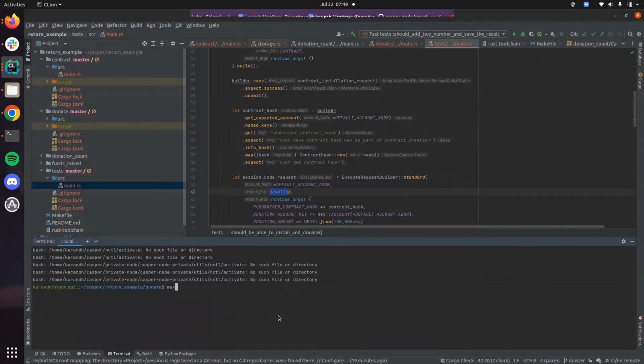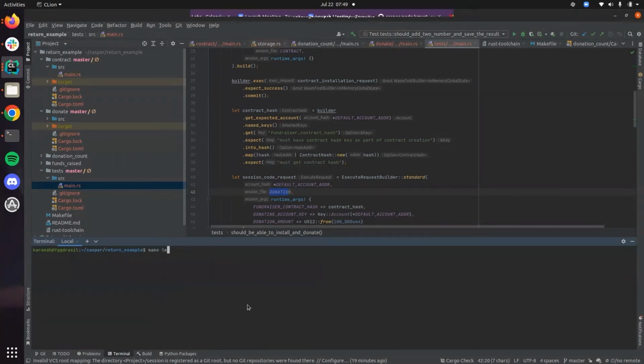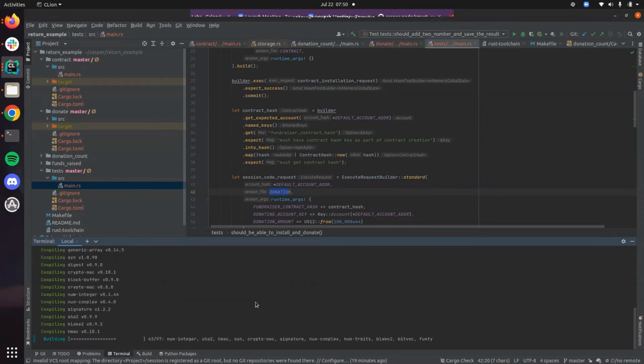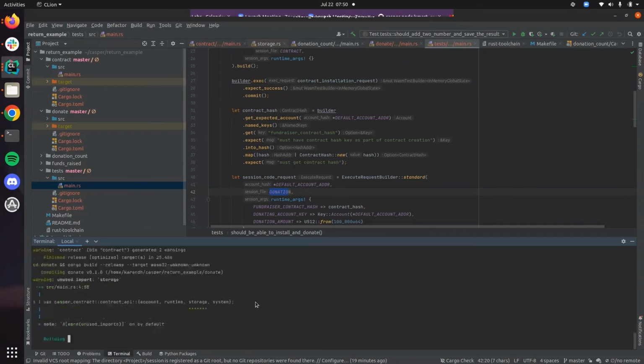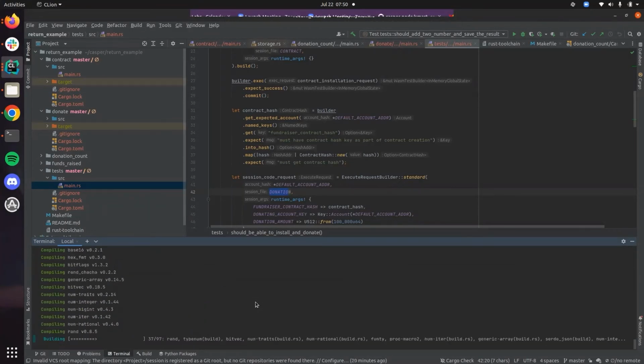So if I write make, this will now run. It'll take some time, but it'll compile the WASM and then actually run the WASM in the same way that the WASM would run if you were actually deploying this to a Casper blockchain and executing it there. So whatever runtime errors would have occurred if there were bugs in the contract, the same bug should ideally appear here and this test should fail.